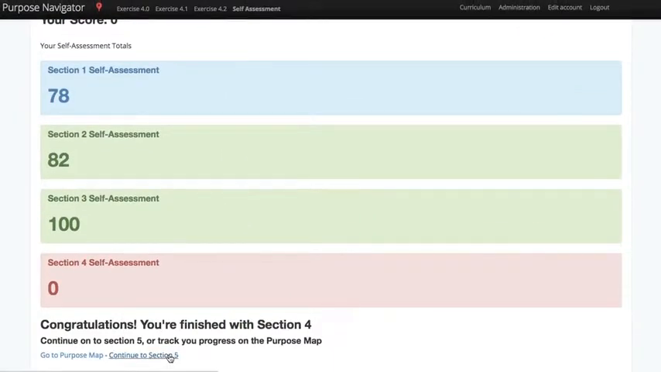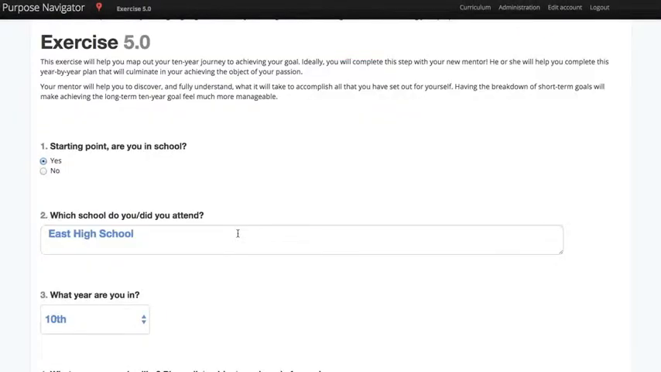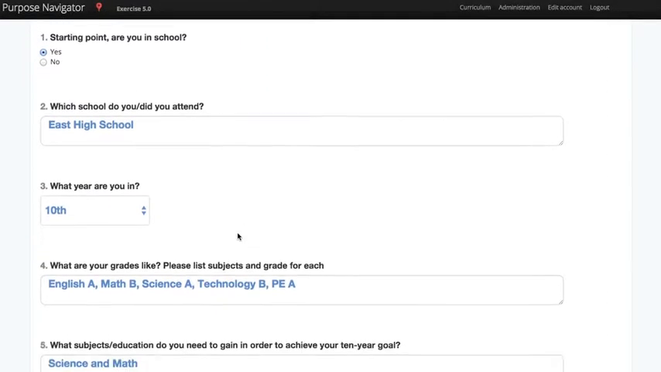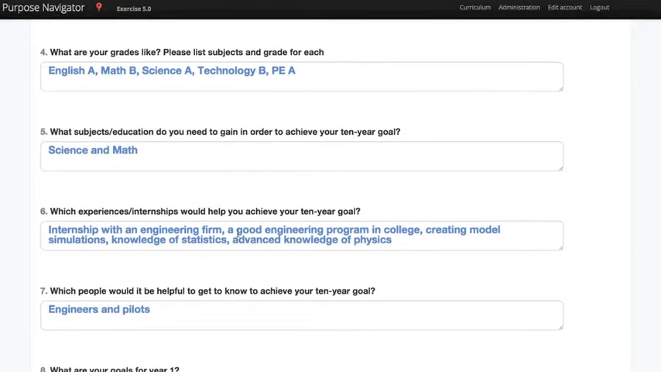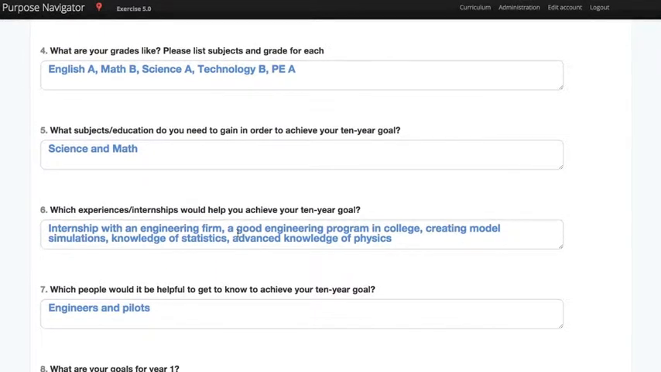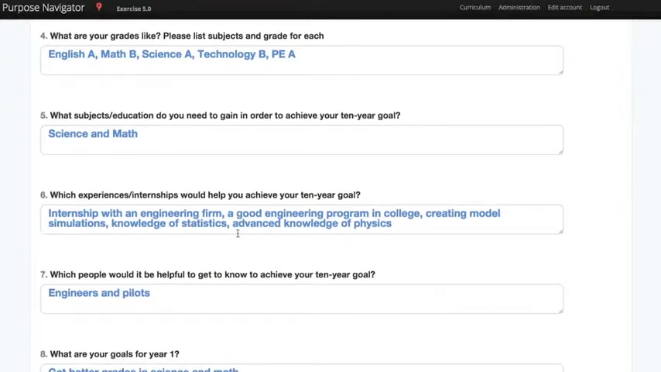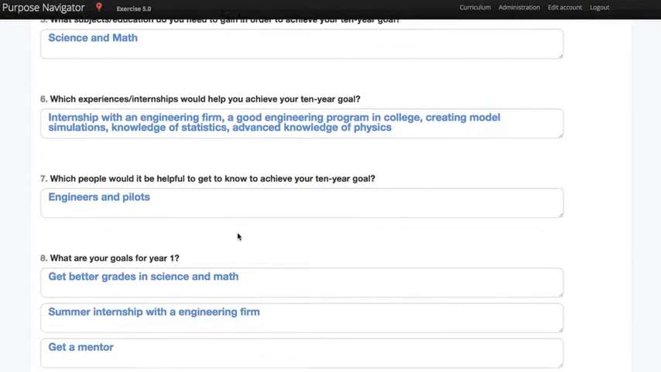And finally, in section 5, that's the roadmap. I want to be an aeronautical engineer, for example, but how do I get there? Well, are you in school right now? What school do you attend? What year are you in? What are your grades like? What subjects or educations do you need to gain in order to achieve this goal? And what experiences and internships would be valuable? And what good people would be helpful for you to know?